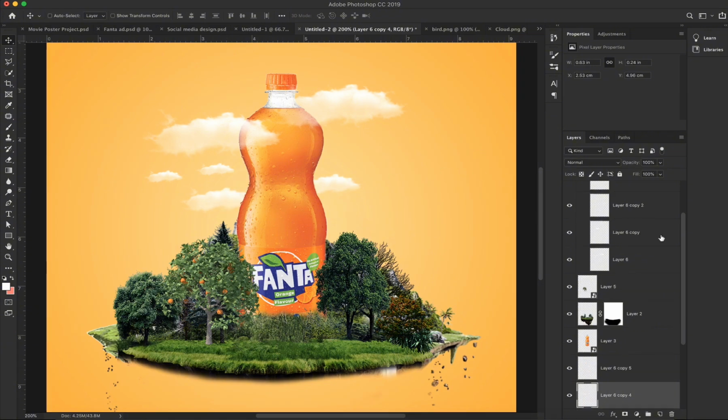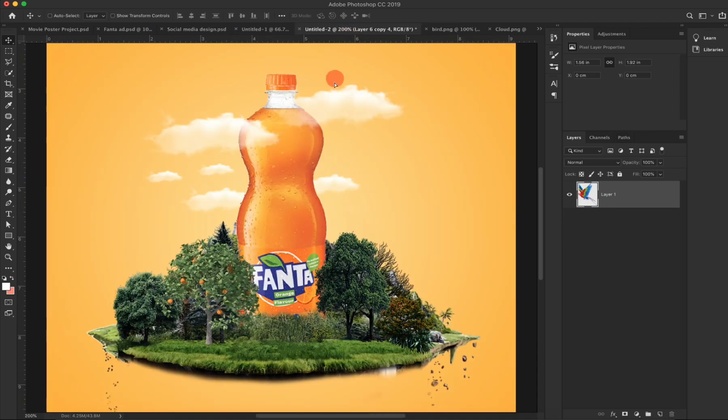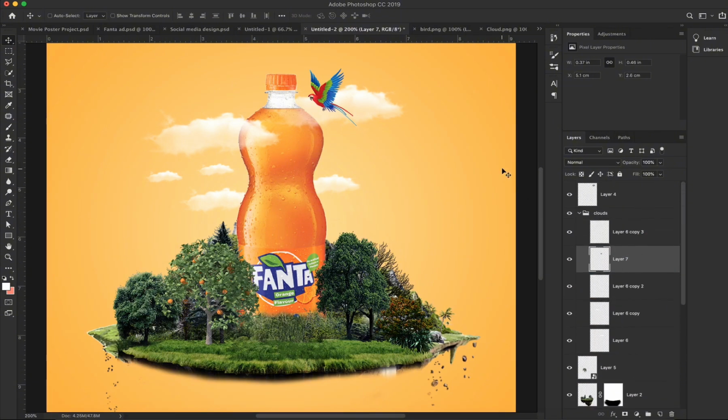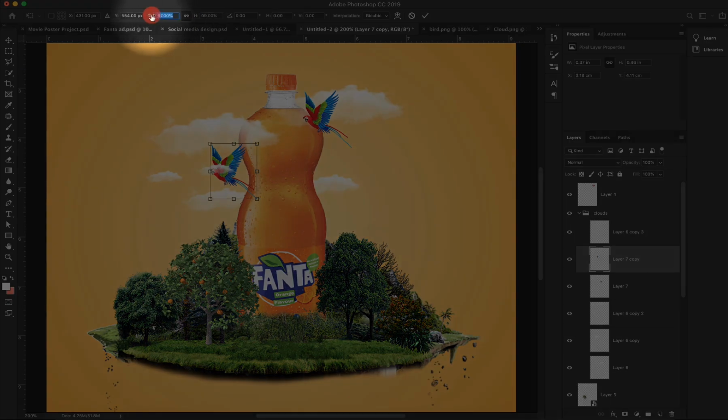Alright, the next thing I'm going to do is bring in my bird, drag and place here, drag it up so it comes on top of the bottle. I want it here, and I also want another bird. I'm going to click on my Alt, drag. I've duplicated this. I'm going to resize this by clicking on Command T and resizing it from here, whichever one that works for you. I'll resize it from here.